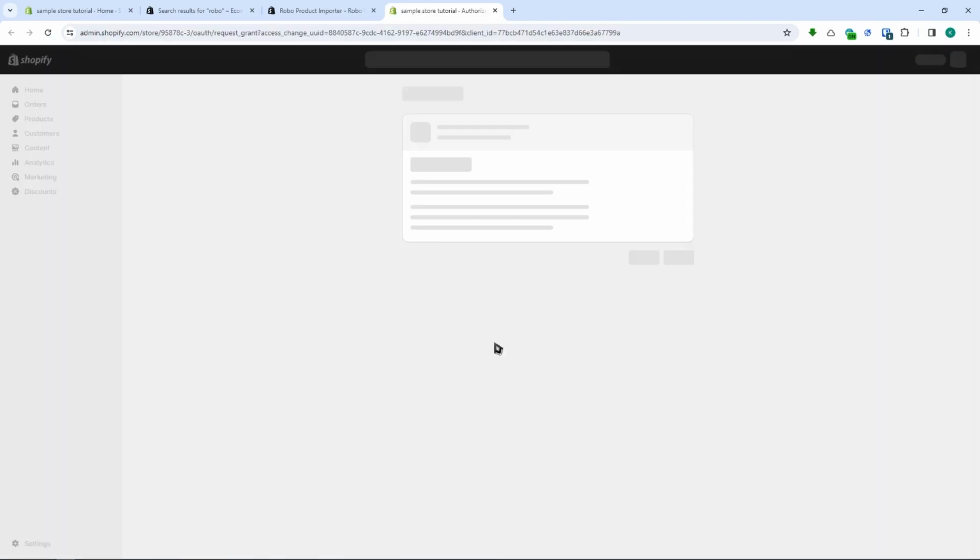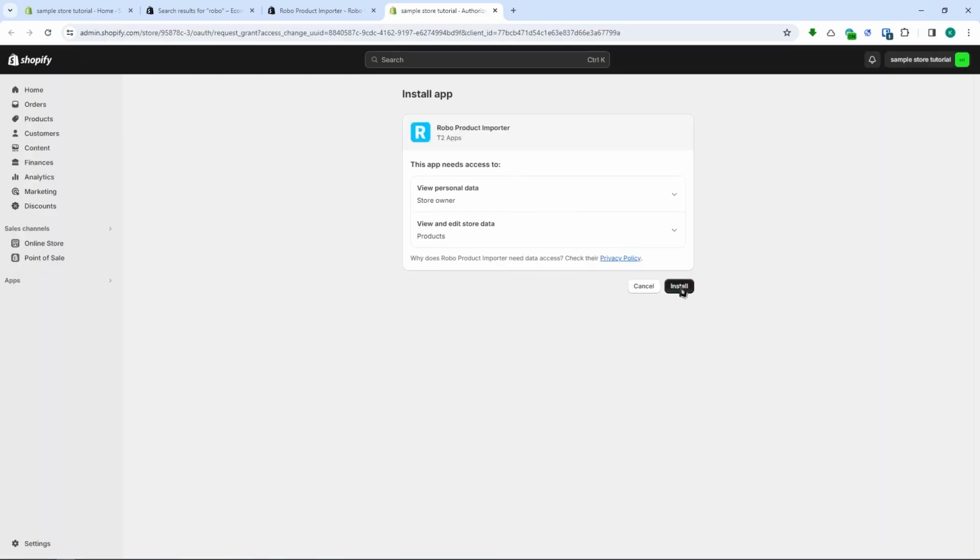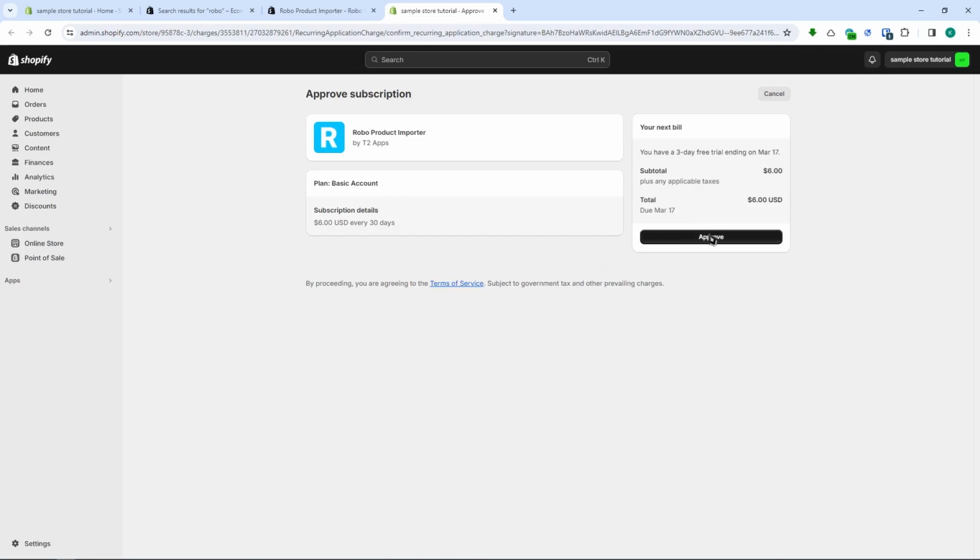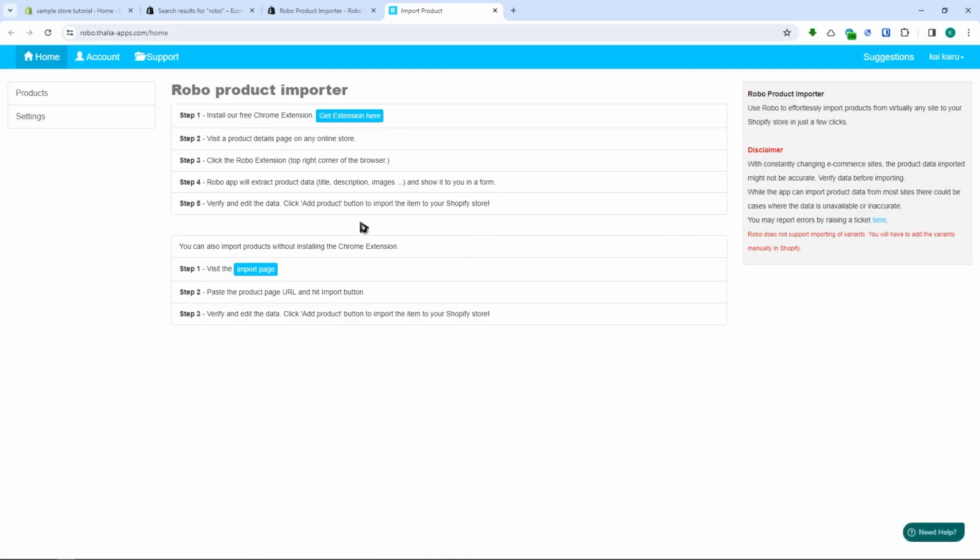Once you're done, wait for this to load until it is installed into your Shopify. Now let's click install. As you can see, it is now installed right here. From here, there is a 3-day free trial, after which you will be billed $6 every 30 days, or every month. If you want to do this, click on approve, and it will redirect you into the Robo product importer app.